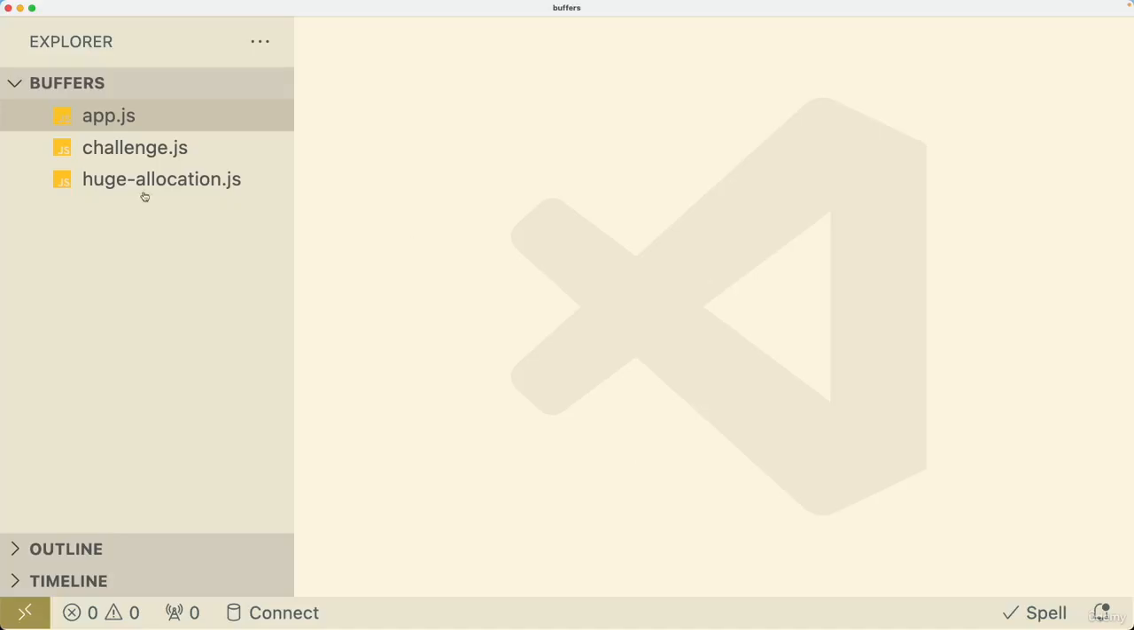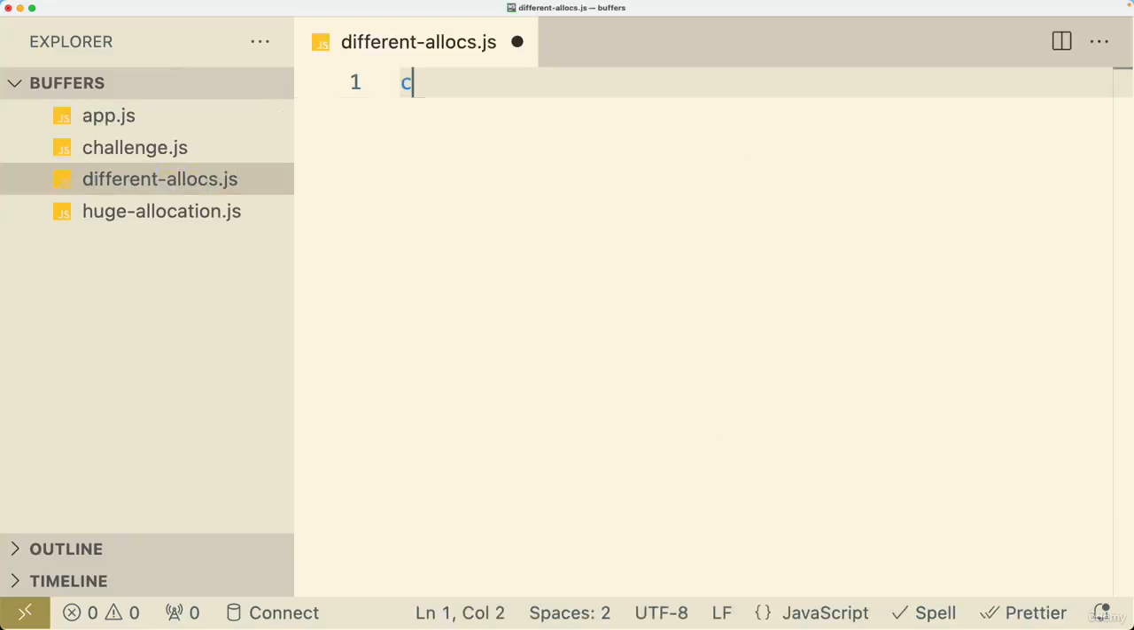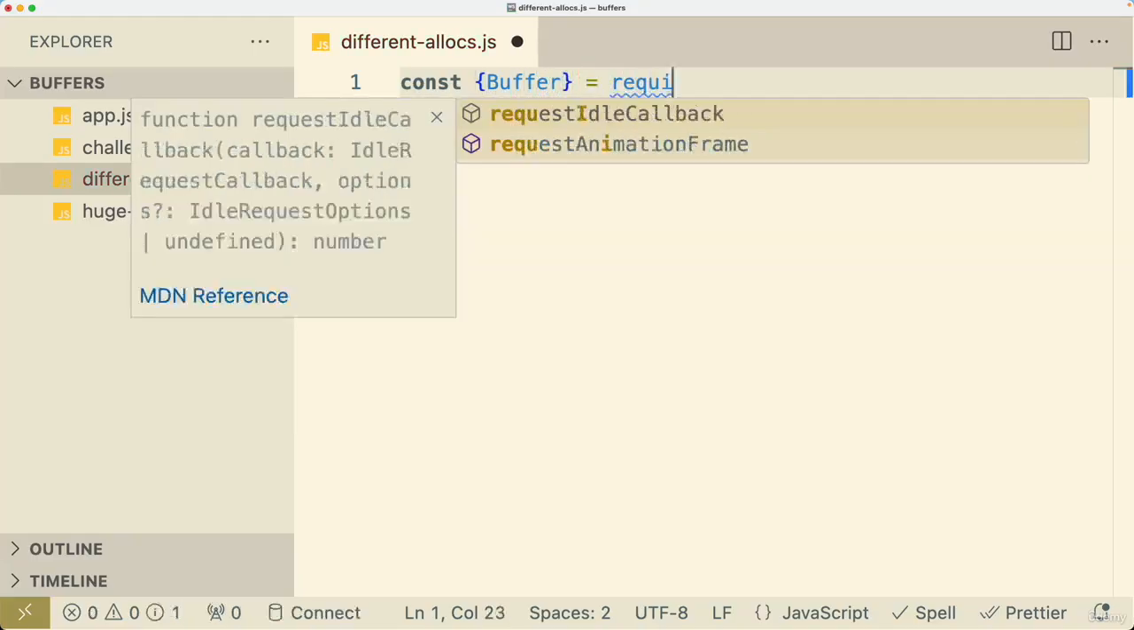Alright, so I'm just going to go ahead right here in my buffers folder. I'm going to create a new file and let's call it different-allocs.js. Okay, and right here I'm just going to first include the buffer object. So const buffer equals require buffer.